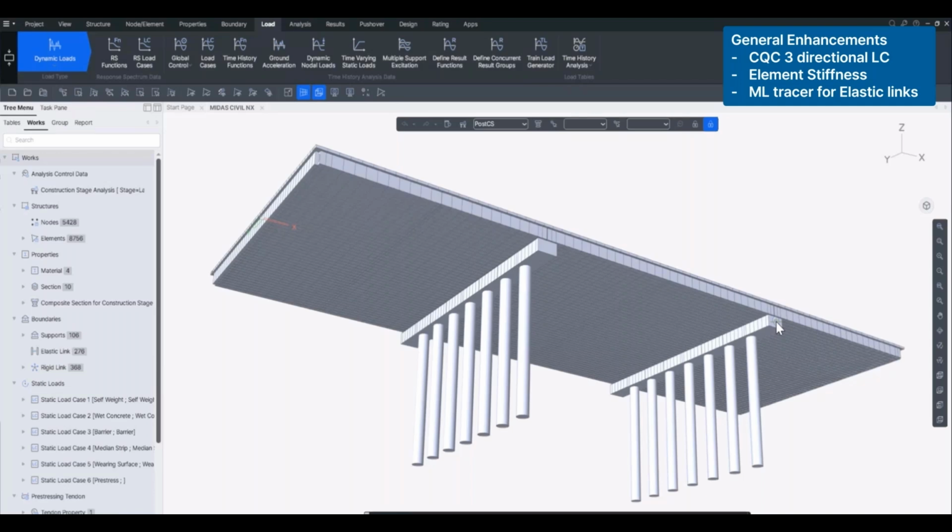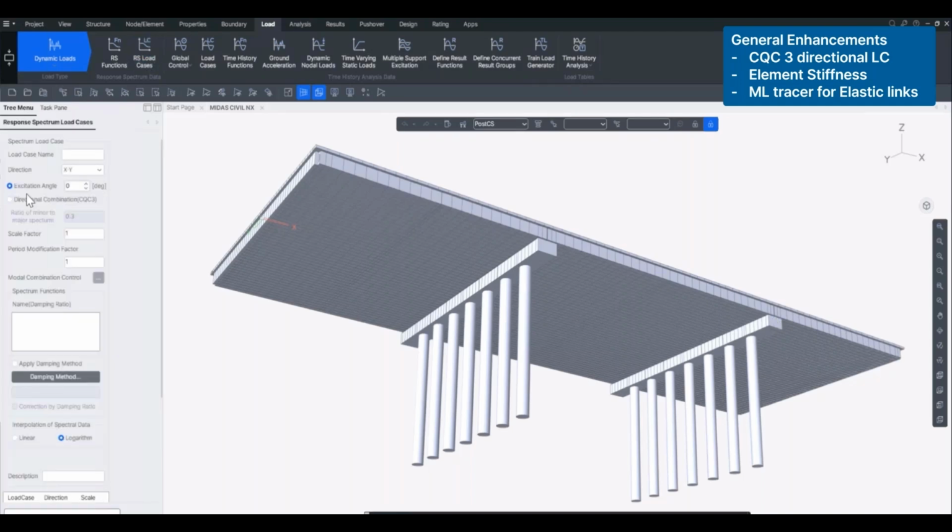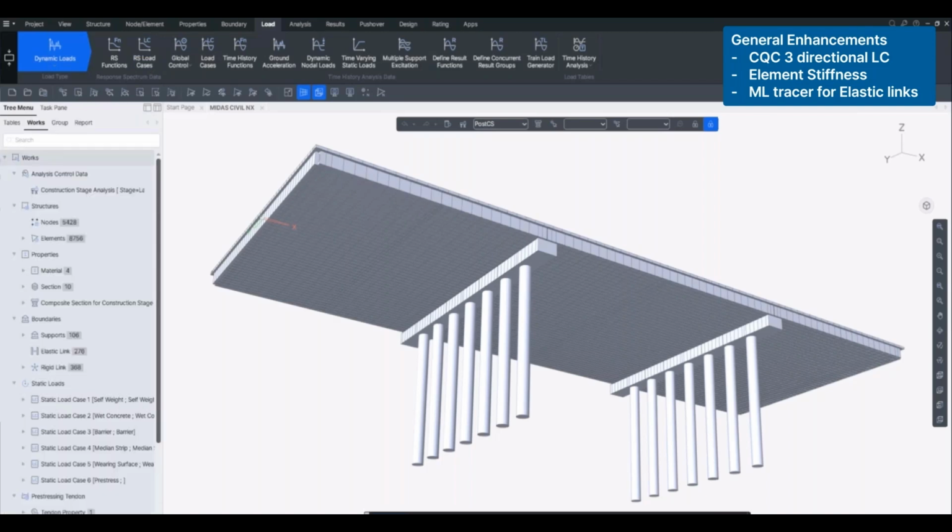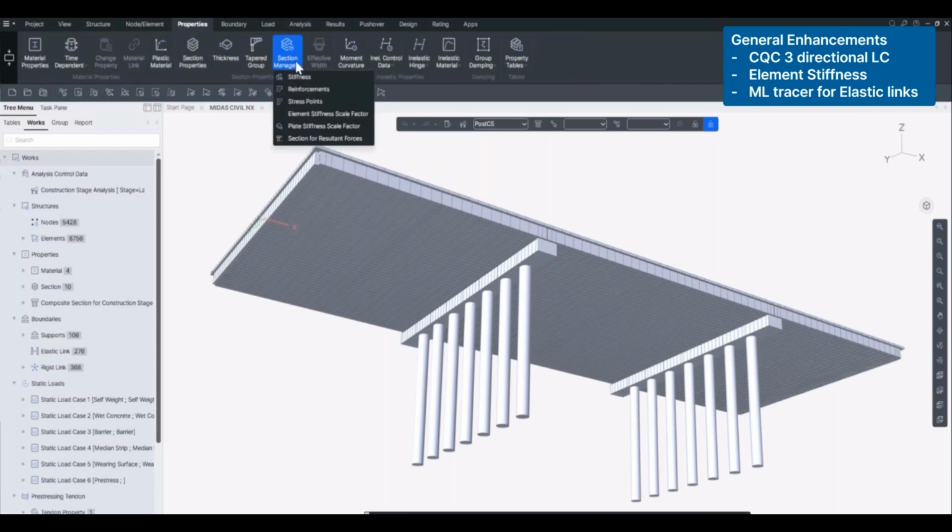Now regarding the general enhancements. So we'll start with the CQC3 directional load combinations. I mean, in response spectrum or seismic analysis, we are aware of the 100-30 rule or SRSS method while considering the effects of major and minor axis in each direction.